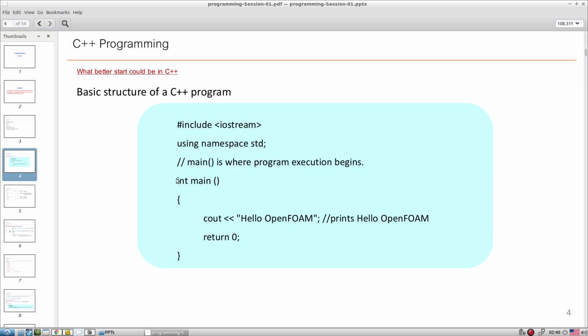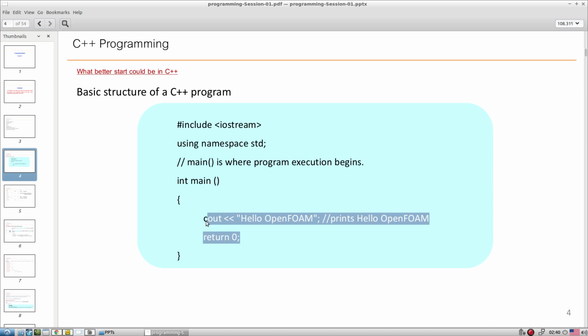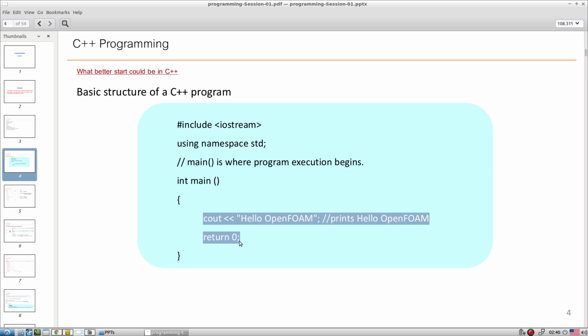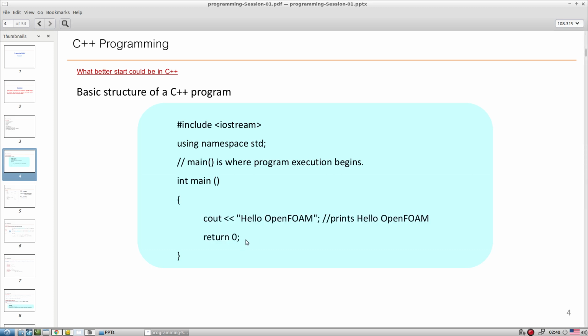Here we define our main source code with int main, and the brackets allow us to write whatever we want to execute, or whatever solver we are developing, within this area. So this is our very simple and basic structure of a C++ program.